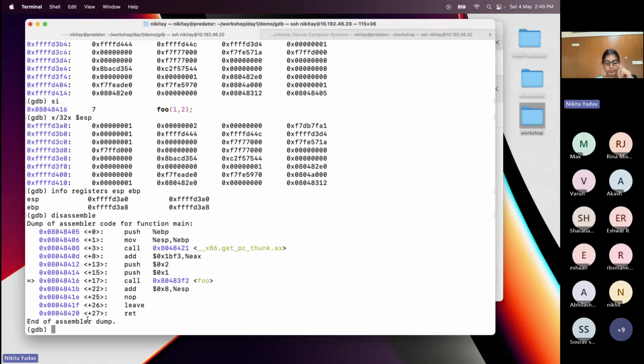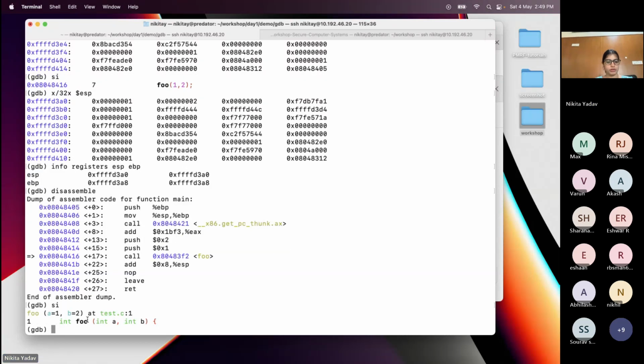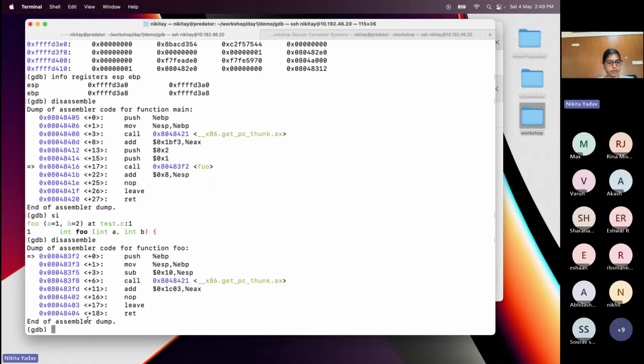Okay, so then let us execute the next instruction and see first what happens. So here, if we do disassemble, we now see the disassembly of the foo function, because we have entered foo, because we executed a call instruction. And here we have 80483F2, which is the address of the first instruction in the foo function. And the instruction pointer is currently pointing here, which means it will execute this instruction next. So this is the EIP.